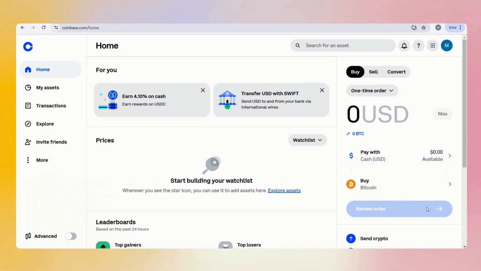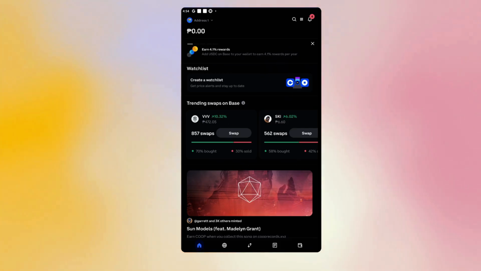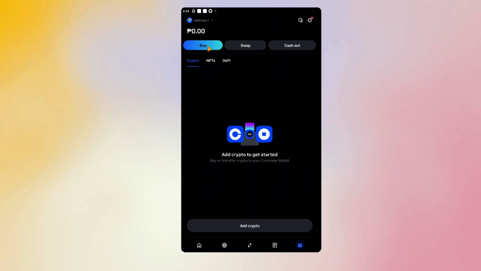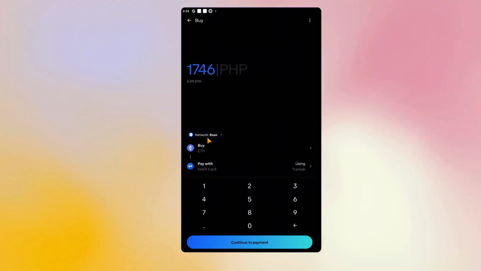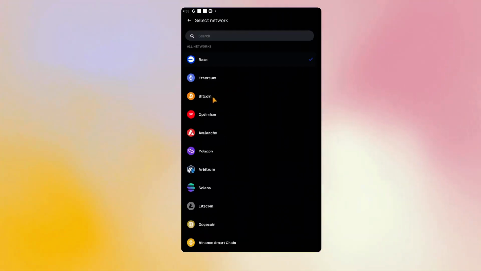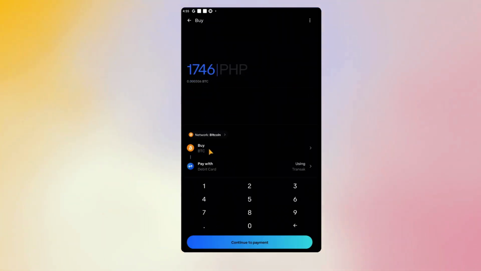you have to go. Now, alternatively, if you are using the Coinbase wallet, this is the homepage of our Coinbase wallet. And to buy Bitcoin from the wallet, you simply go to the bottom right to this wallet icon and click on buy. Now, by default, we are using the network Base, and you cannot find BTC on that network. So we have to change that into Bitcoin. And now you can buy BTC and select your payment method.